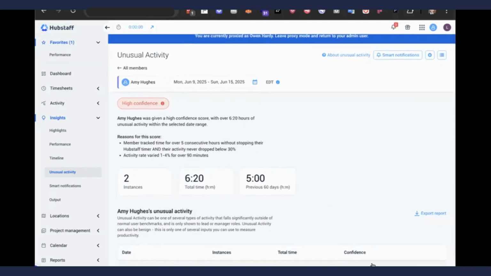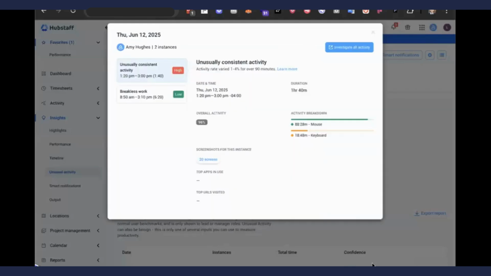So managers can just jump straight to this model and understand more about that context and go to the screenshots as well to confirm before starting any conversation. So the bottom line here is it's signal. Unusual activity is signal, and you can use that to spot burnout or mislog hours or process gaps early.